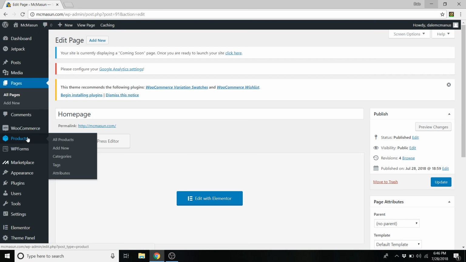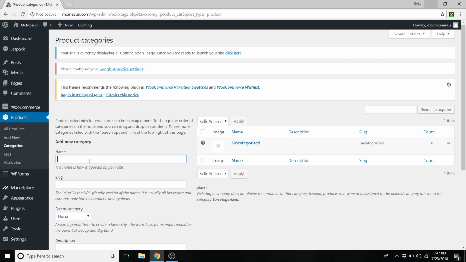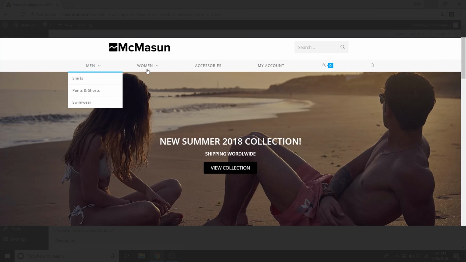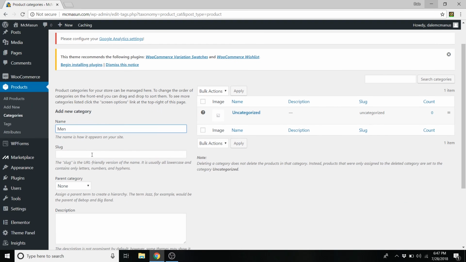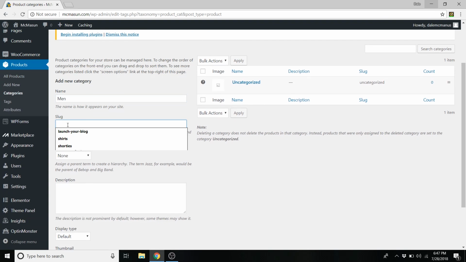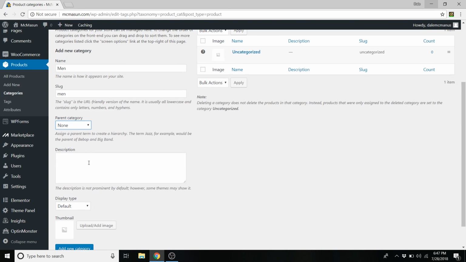Now we're just going to click on Products and then go to Categories. We don't have any, so we're just going to start by making our first one. These product categories are going to appear at the top of your page, so that when somebody goes to your website, they can click on it and say, I want to shop men or women or so on. We're going to start with men in the name section, and the slug is just going to be men. The slug is what goes after mcmason.com or your domain name .com/, and it'll say something like shop/men. So we're just going to put men, and parent category is none.